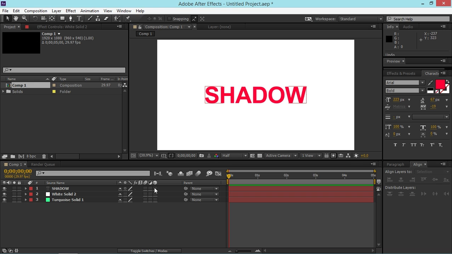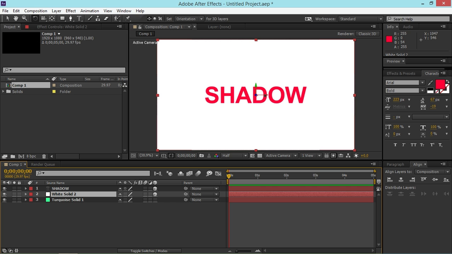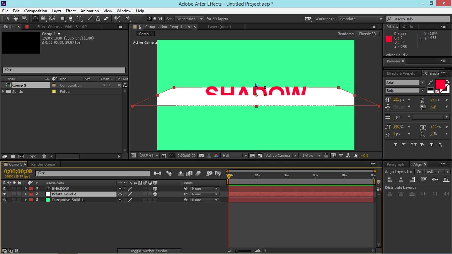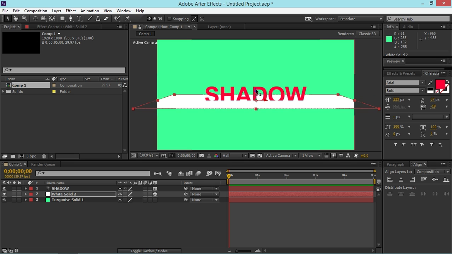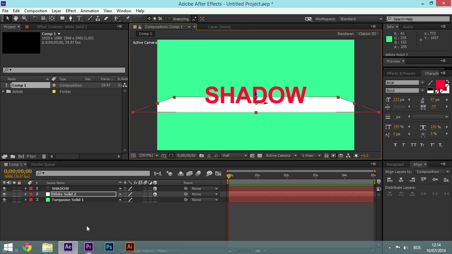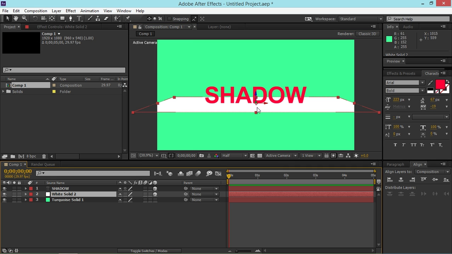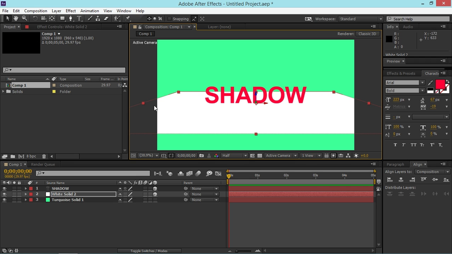Now you need to click on the 3D layer switch on your text layer and on the white solid. And then you need to rotate your white solid on the X axis to approximately minus 80 degrees. And then just move it down on the Z axis until it stops touching your text layer. And then you can just scale it up so that your shadow will fit on the solid.